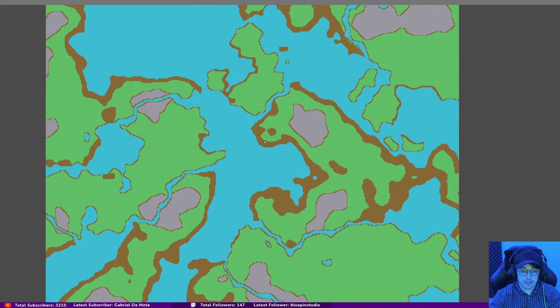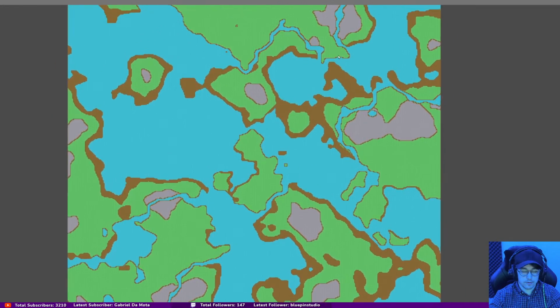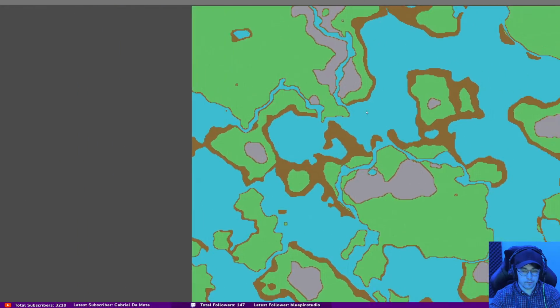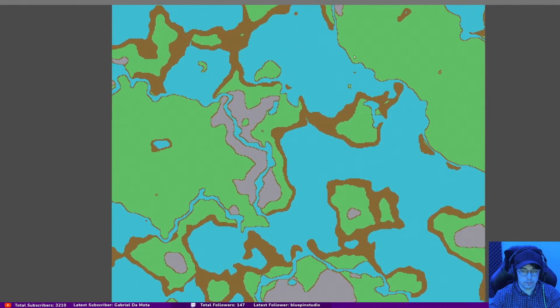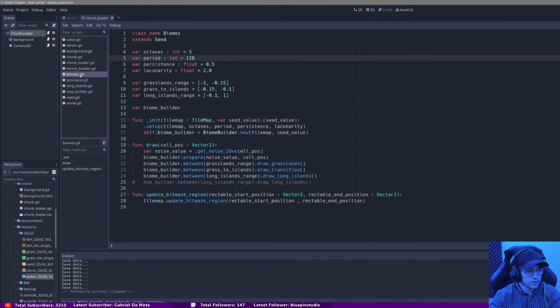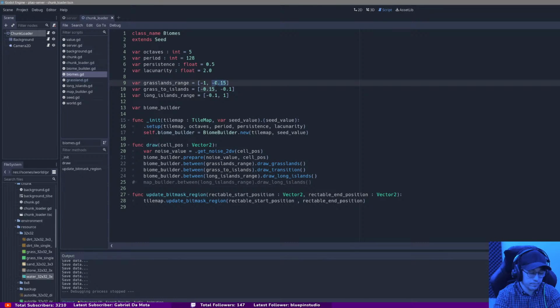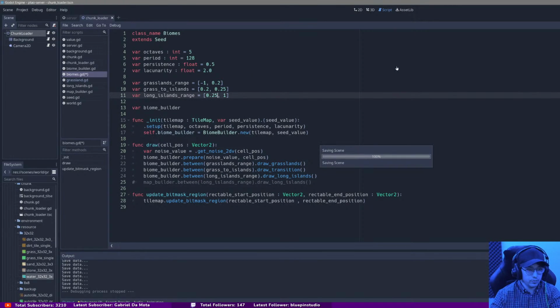This is a little better though. I think this is better than before. Maybe. There's too much water now though. Because there's too much water, let's see if I can reduce that a little bit. So the grasslands range is gonna be bigger. 0.2 to 0.5 to 1.